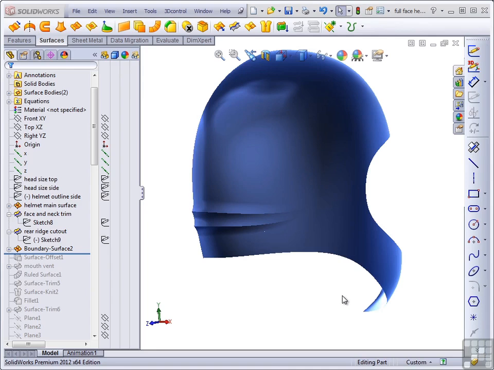In this lesson, we continue to work through the full-face helmet model. We're going to start with the ridges on the back of the helmet. This was another boundary surface feature.